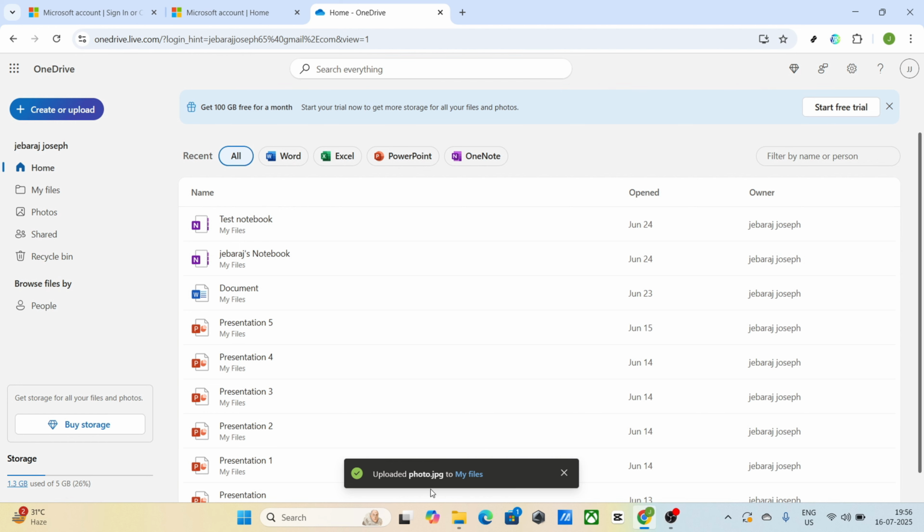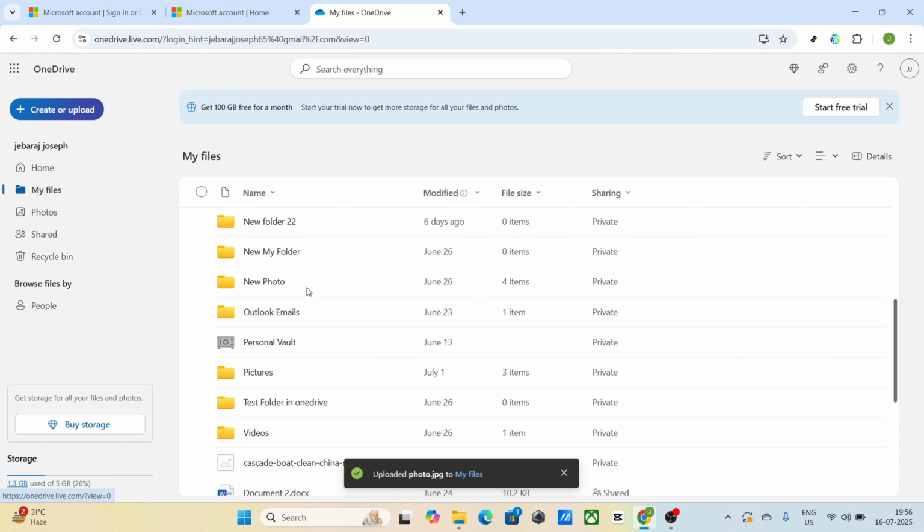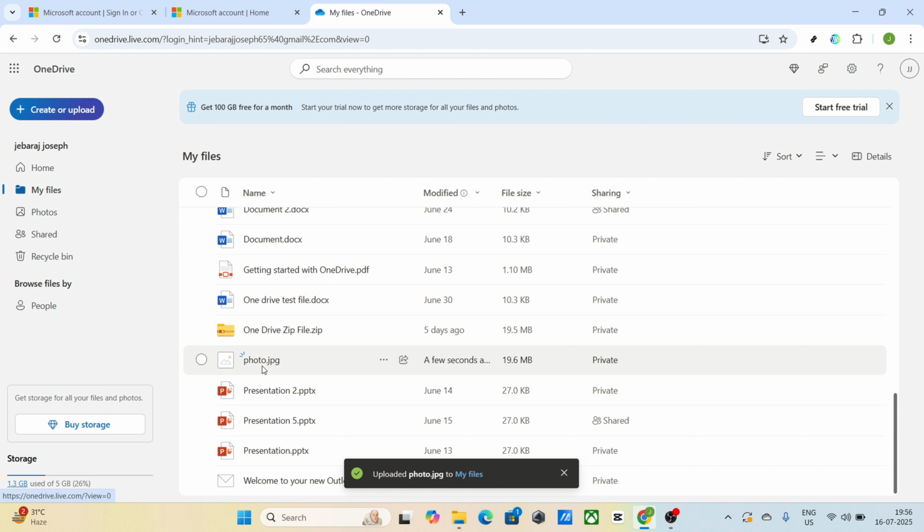Within a few seconds, your file will begin to upload to your OneDrive space. You might see a confirmation notice popping up, letting you know that your file has been successfully uploaded. And that's it, your file is now securely stored on OneDrive, waiting for you to access whenever and wherever you need it.